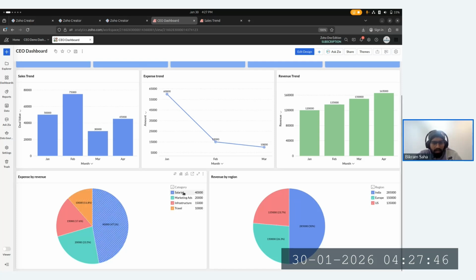As you can see, if you put salary out of the box, then you can see what is the marketing, what is the infrastructure, and what is the travel expense. And if you put that here, then it will show you what is the salary, what is the travel expense, what is the infrastructure, and what is the marketing ad.